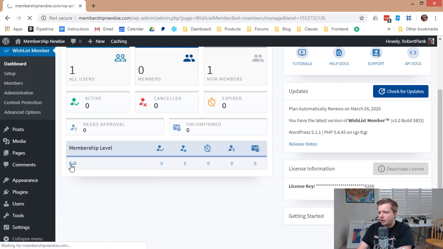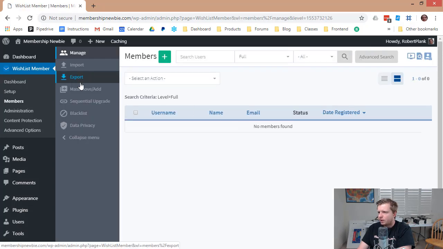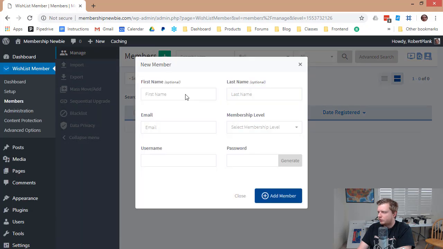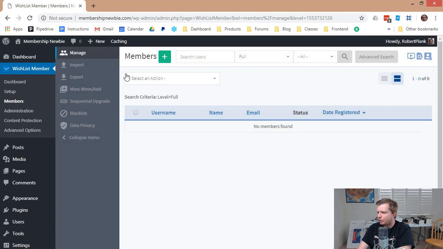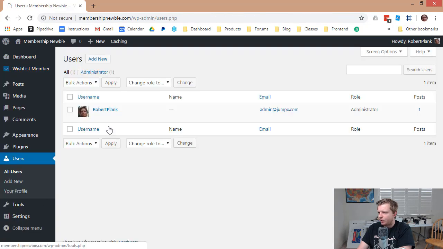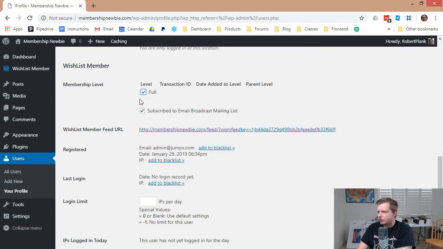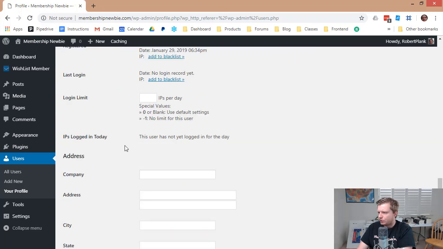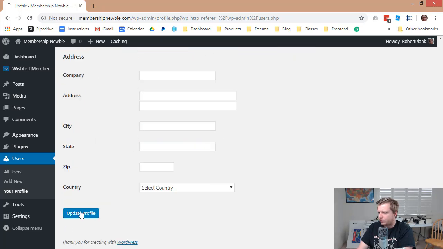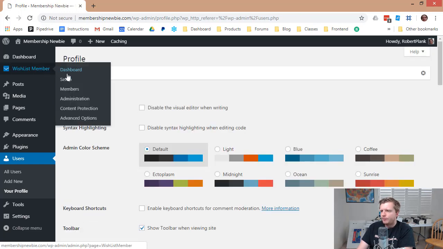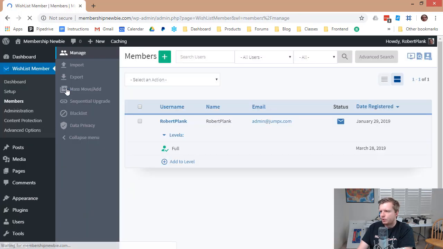So here's the list of members, and if I were to add, let's see, there's this plus sign. So here's how we can add new members, and let me see what happens when I add myself. So I'll edit my own user. And this looks to be about the same, with the Full checkbox, address information, login limit. So now I've added myself to Wishlist members.